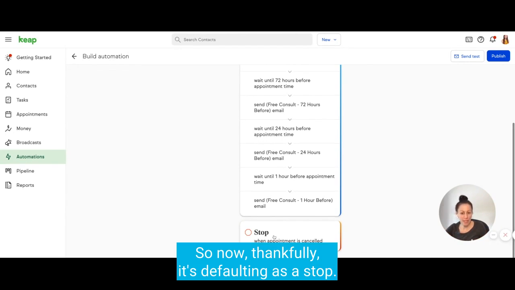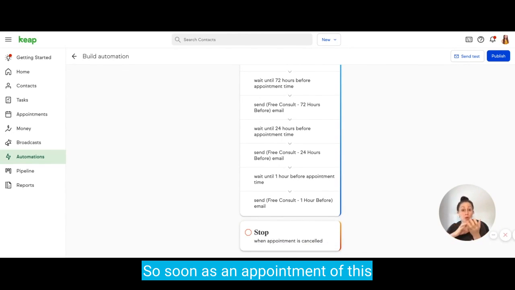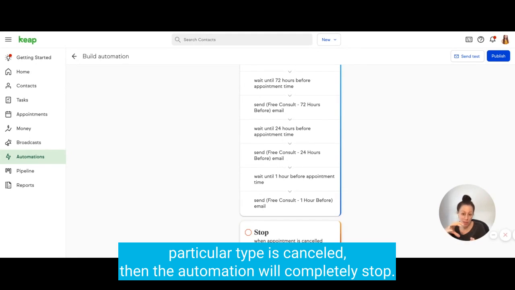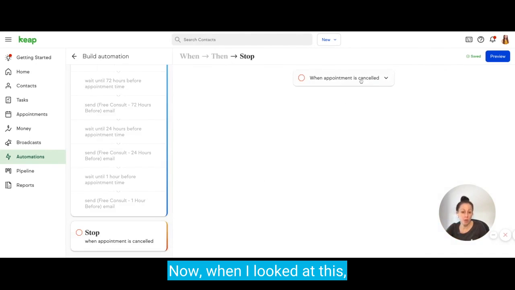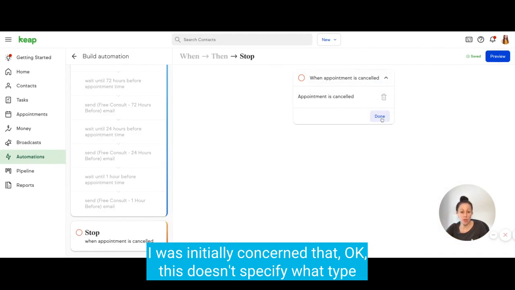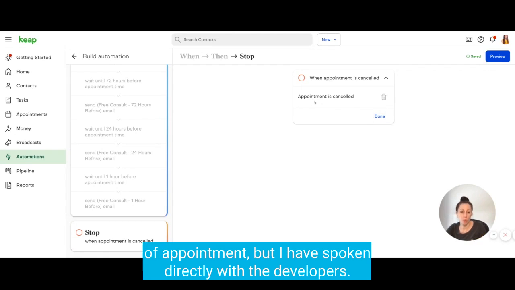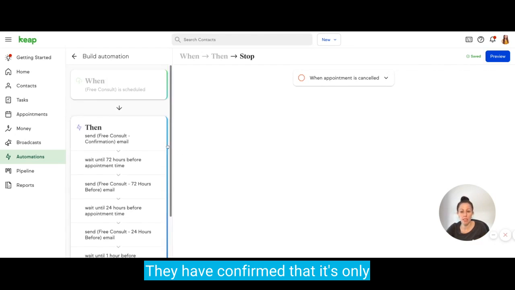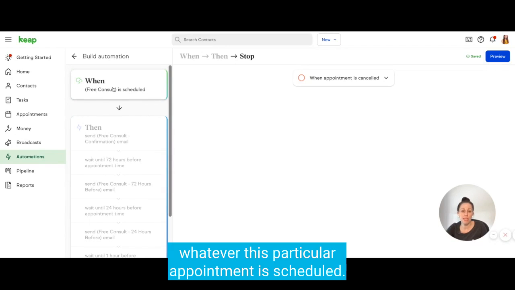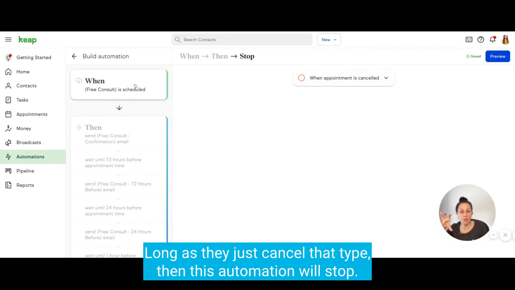So now, thankfully, it's defaulting as a stop. As soon as an appointment of this particular type is cancelled, then the automation will completely stop. When I looked at this, I was initially concerned that this doesn't specify what type of appointment, but I have spoken directly with the developers. They have confirmed that it's only whatever this particular appointment that's scheduled. As long as they just cancel that type, then this automation will stop.